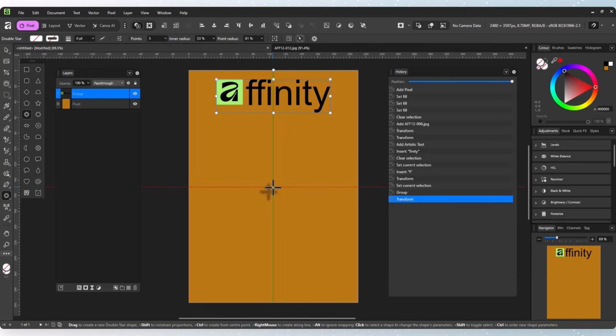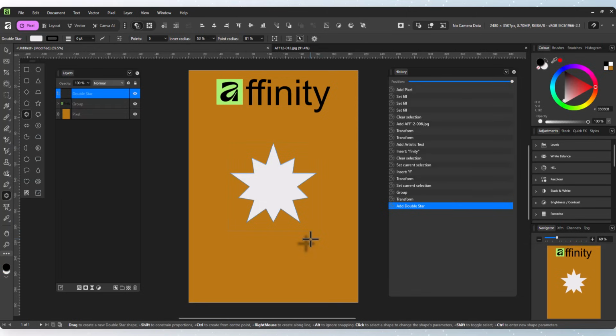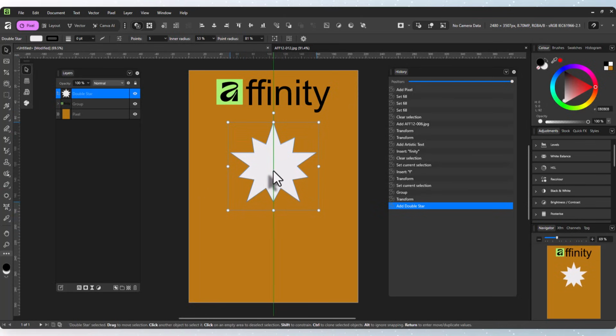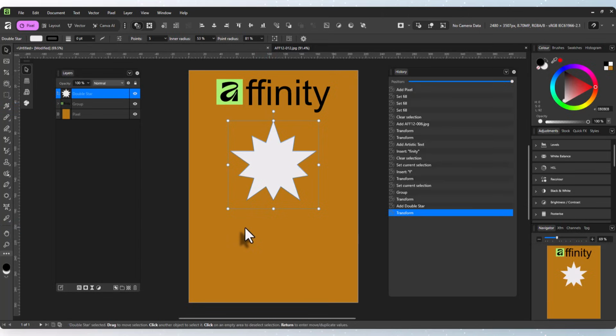So I'm going to put it in the center here, hold down the Control and the Shift key, so that the shape I'm drawing out will stay centered, drawn from the center I should say, and it will stay in proportion. So I'm going to put it about there, let go of the mouse button, and that's quite adequate. I think I'll just raise it up slightly. There we go. So it's still centered vertically, but no longer centered horizontally. But again, I've got the add double star here and transform. Again, we've now got just 3 layers in the layers panel.